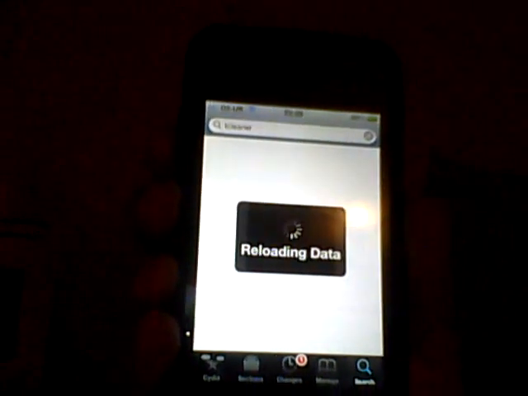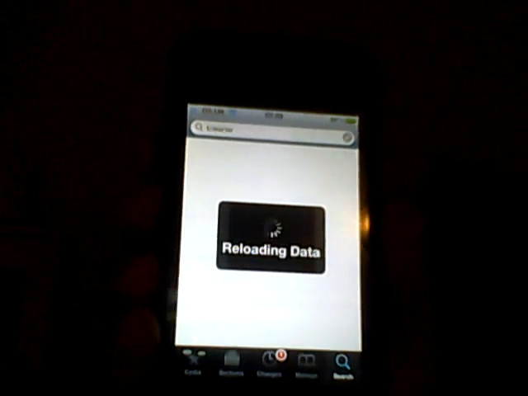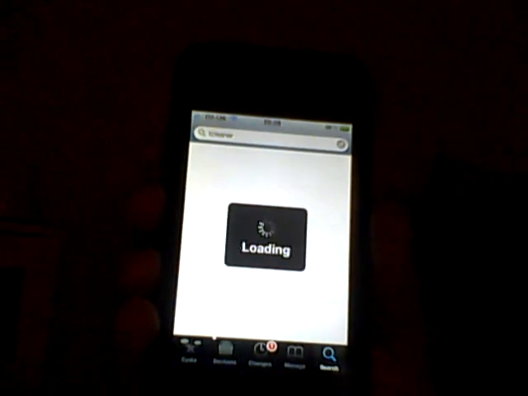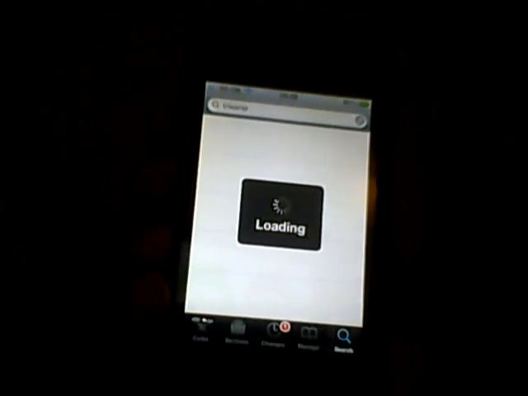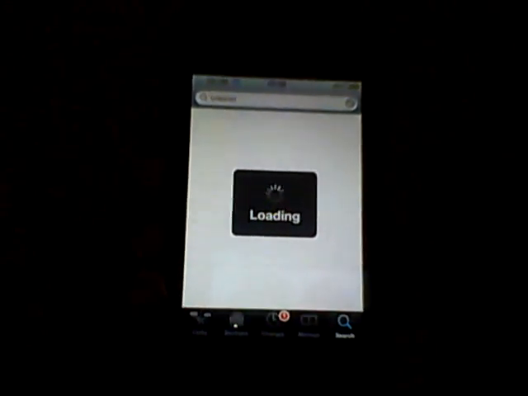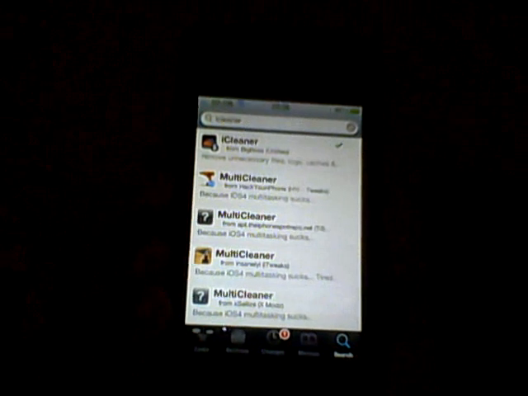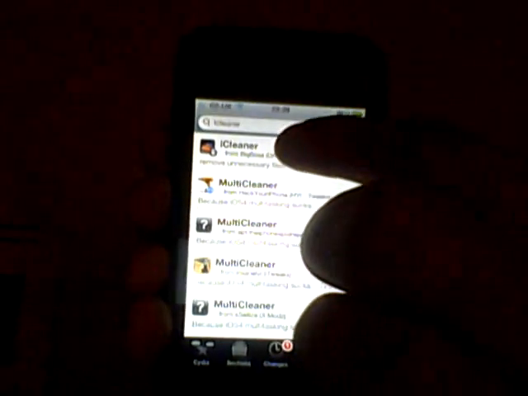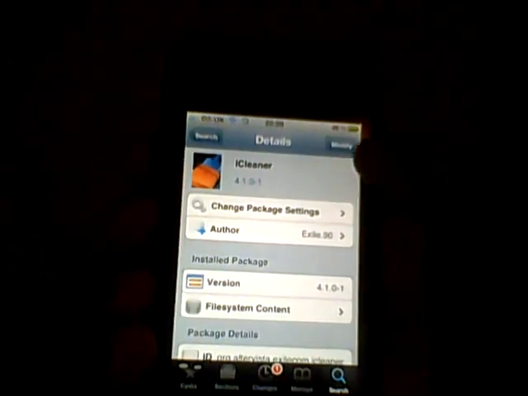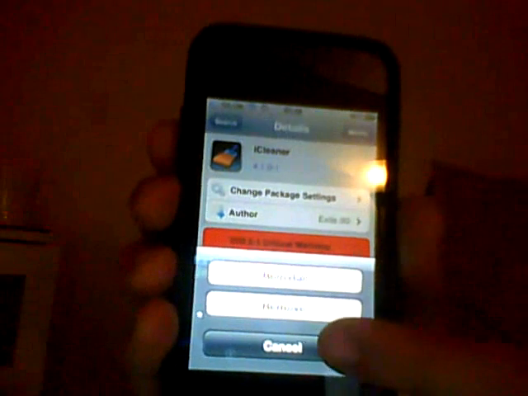There, reload data. It's gonna knock off any history, cookies, cache, temporary files, all the things that you don't need, that you don't use, that this stores and makes it slow. This is the one, the top one. You're gonna modify and install it, but mine says reinstall, but you're gonna install it.